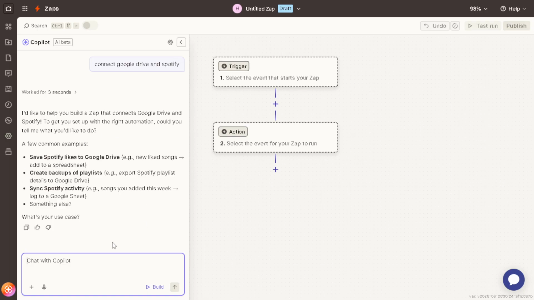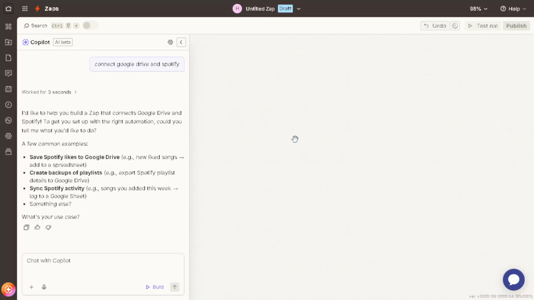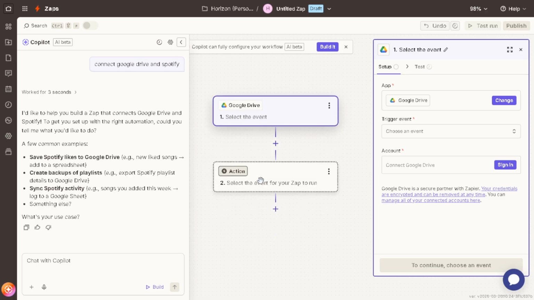Next, we need to set up the trigger, which is the action that starts everything off. For this, go ahead and click on the Trigger section and find Google Drive. Once you see it, click on it. This is where you'll define the specific action in Google Drive that will trigger your Spotify response. Whether it's adding a file, creating a folder, or perhaps a shared file, you'll want to specify what exactly will start the automation.